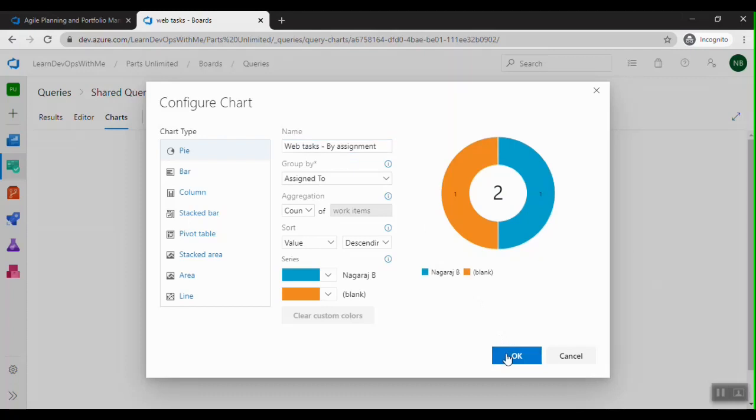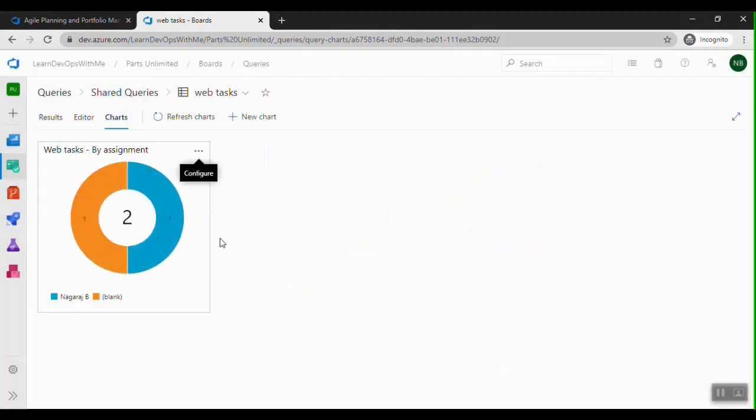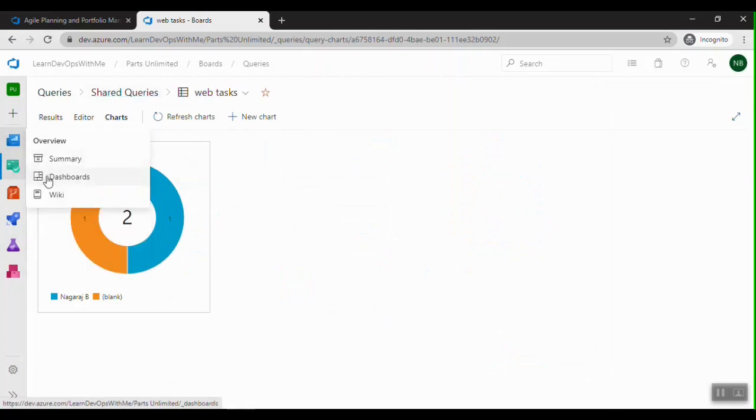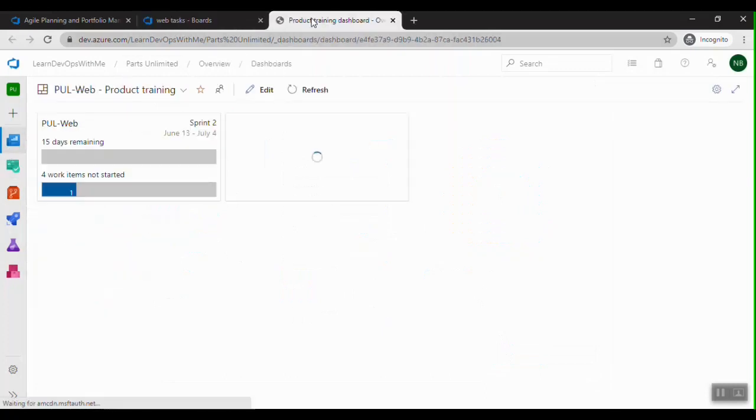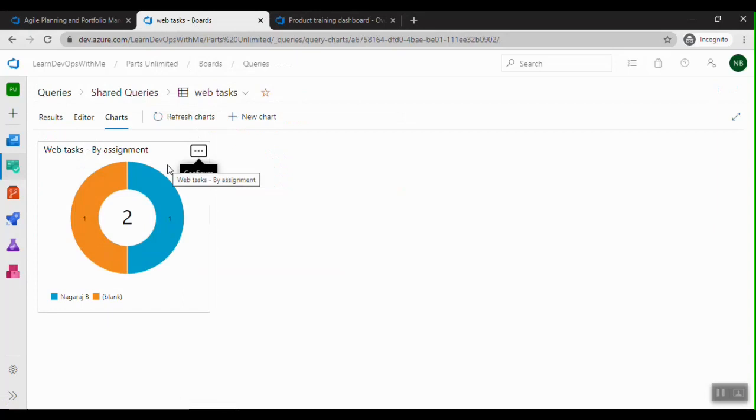Click on OK. So now the chart is created under this query, and if I go to dashboard, okay, I have these two sprint related charts. So let me see how to bring this also to my product training dashboard.